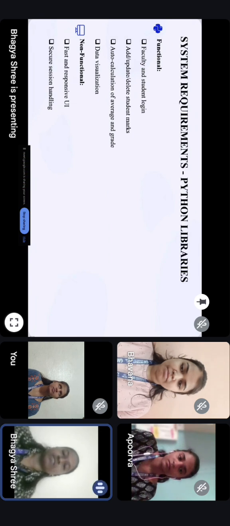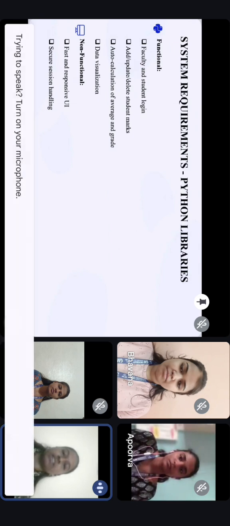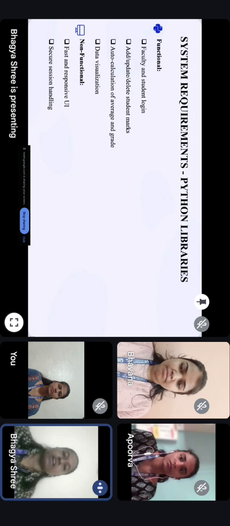And next is data visualization. We use Python libraries like Matplotlib and Pandas to create charts that help users visually understand the performance trends. And next is non functional requirements.